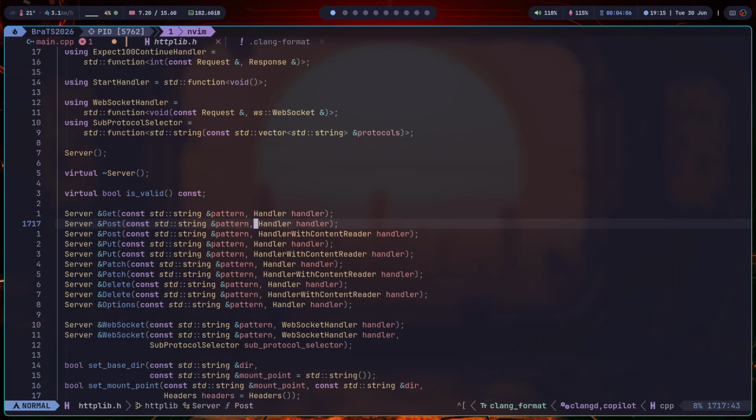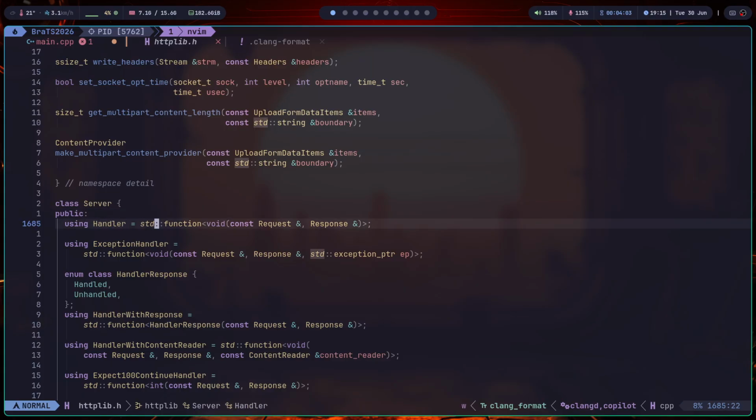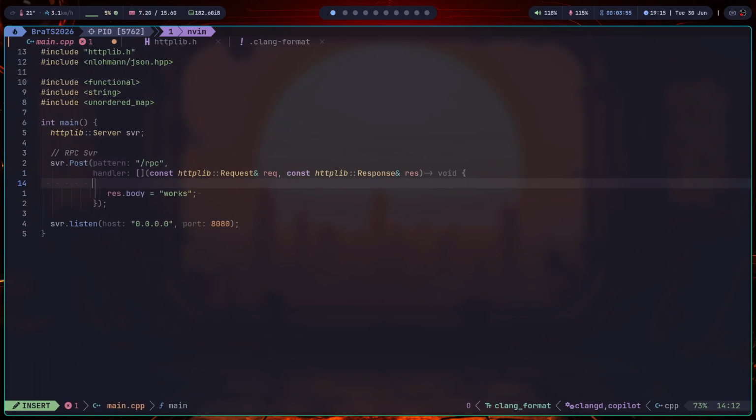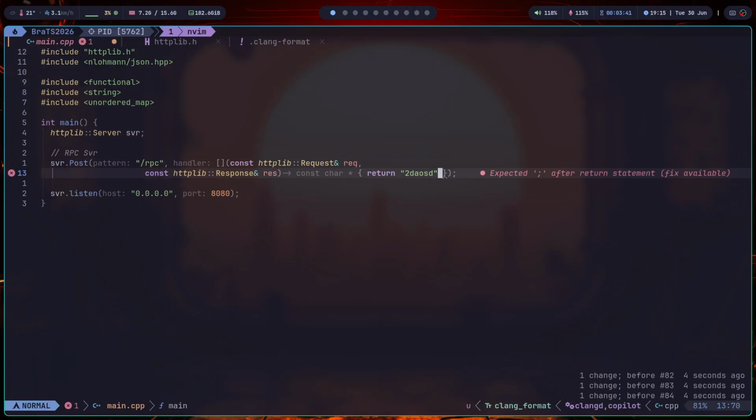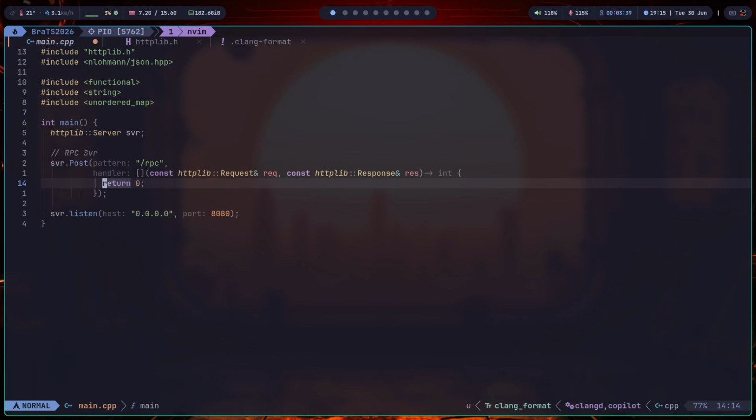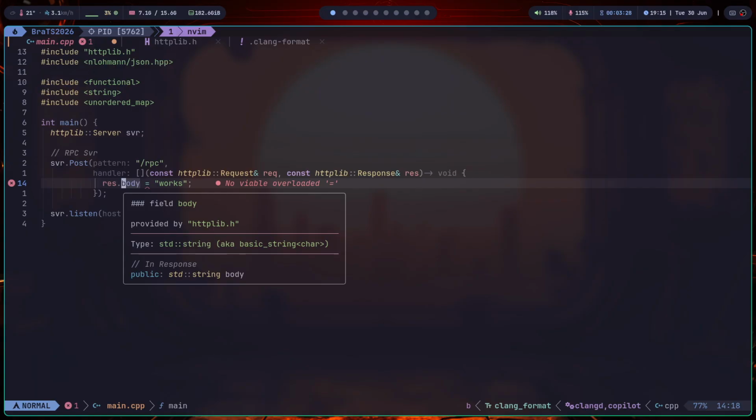So handler is this, which is there, and I think this is a function pointer that says it returns void, right? It doesn't return anything. I guess I could also just check, say return 0. Is that going to fail? Okay, interesting. So it does return something. It's a type string.